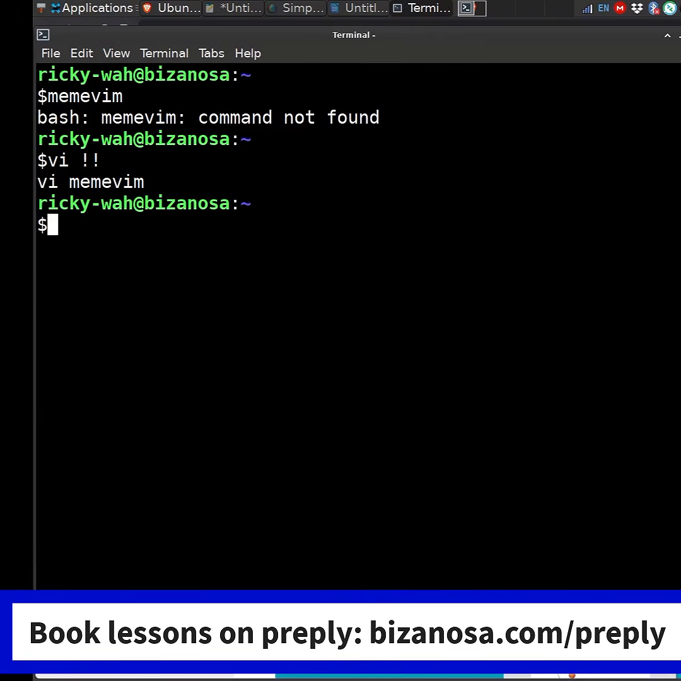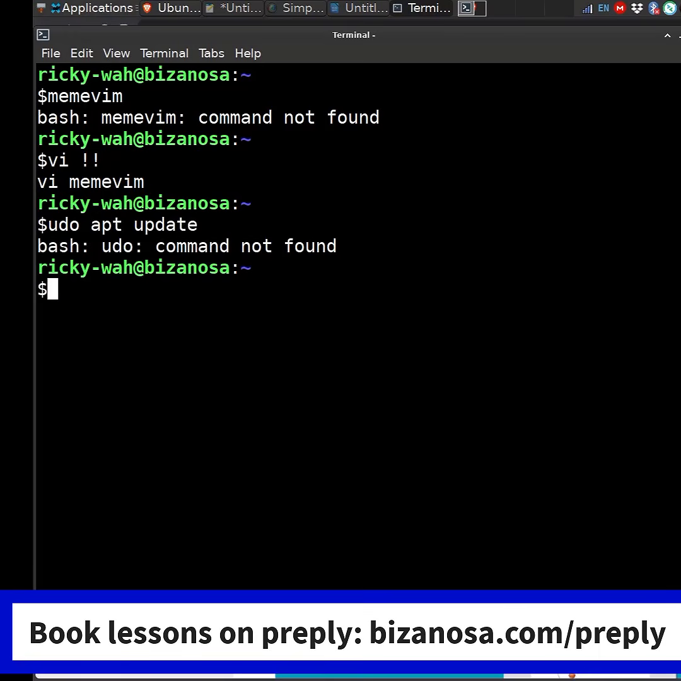Let's say maybe I run something like udo, right? I want to type sudo apt update and forgot. Oh, udo is not recognized. So I can just do s. You can see this time around, I didn't add a space. If I run that, it's going to bring the previous command. So bear that in mind.